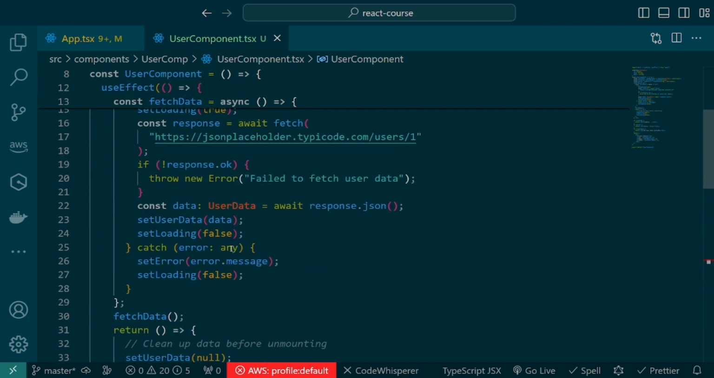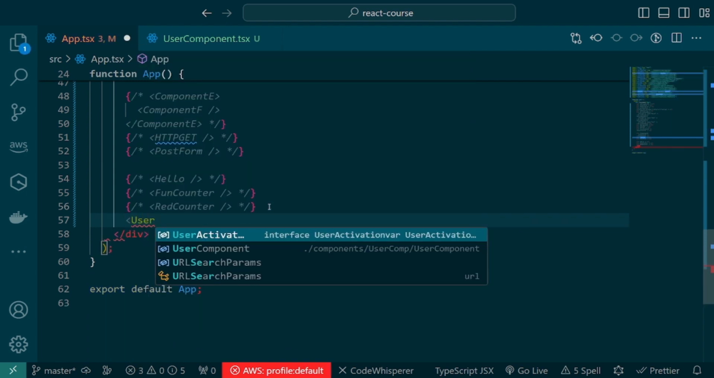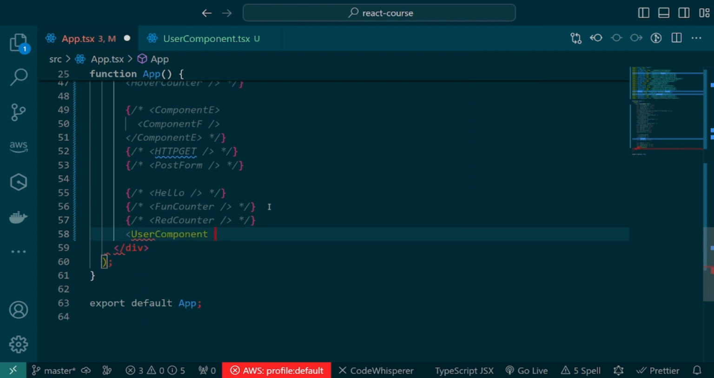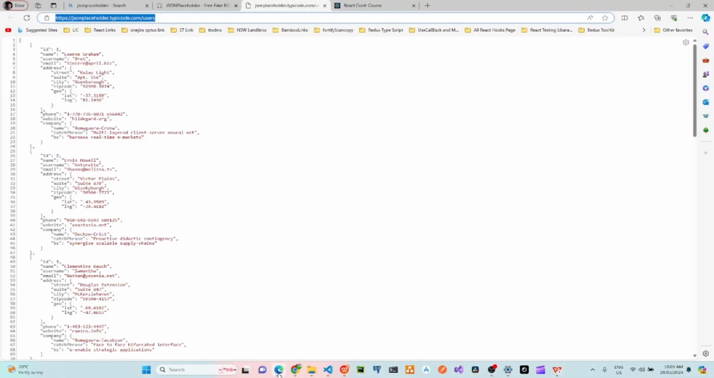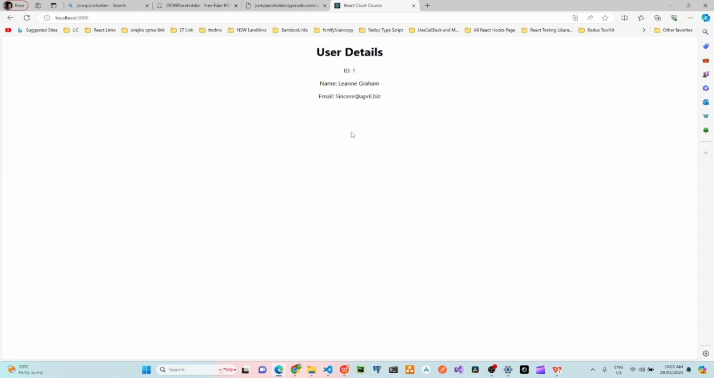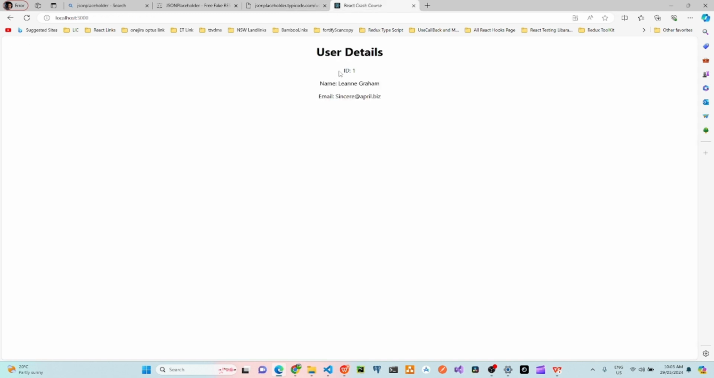So let's have a look at the output, guys, and once again I will come back and explain about this one. Here I would like to call user component and then save this one. And now I want to go to my browser. See, guys, user details is coming, right? User details, ID 1, name and email. The ID is coming, the name is coming, the user email is coming. That's what I wanted to display.